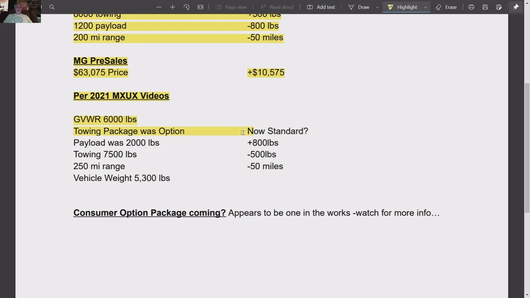The tow package was an option before. Is it now standard on the fleet model? I think it is. Payload was 2,000 pounds. It's increased 800 pounds. The towing was 75. It's 800 pounds more in the past than it is now. So the payload is now 1,200 pounds. The towing was 7,500 pounds.